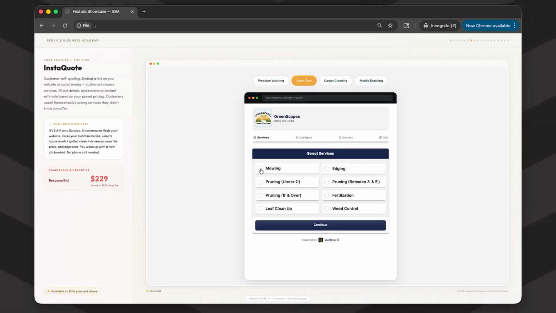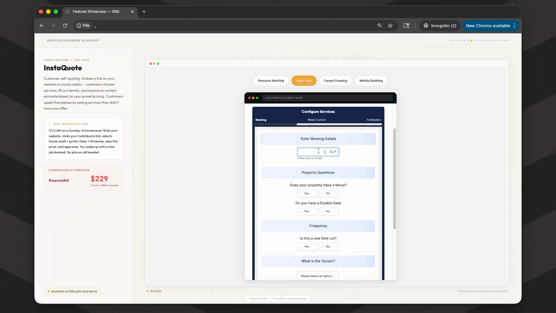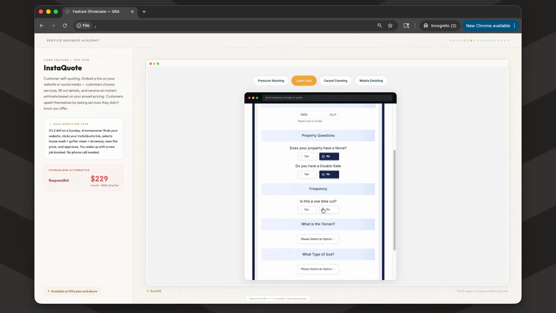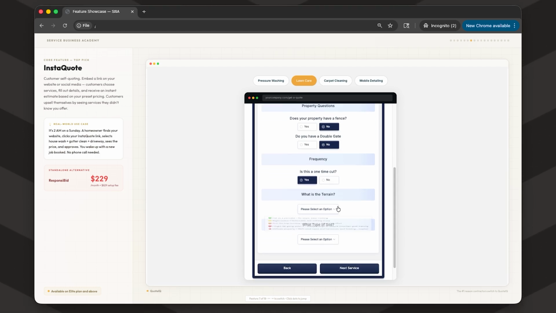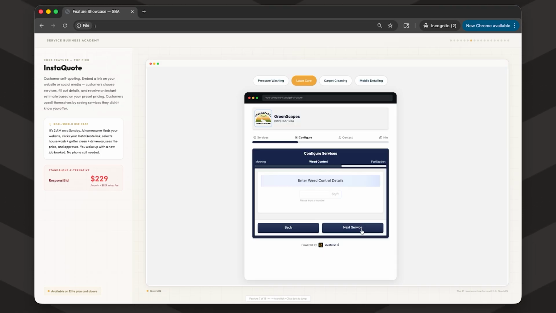For a lawn care business, this is massive. Customers select mowing, edging, leaf removal, whatever services they offer. They see the price and they book themselves. If you're a lawn care business owner looking for the best CRM for lawn care, InstaQuote and InstaSchedule might be the most important features that you'll ever use. And here's the most beautiful part. Customers upsell themselves. They're going through your service list, they see the options they didn't even know you offered, and they keep adding services. It's now not just a lead capture form, it's a lead capture with built-in upselling.